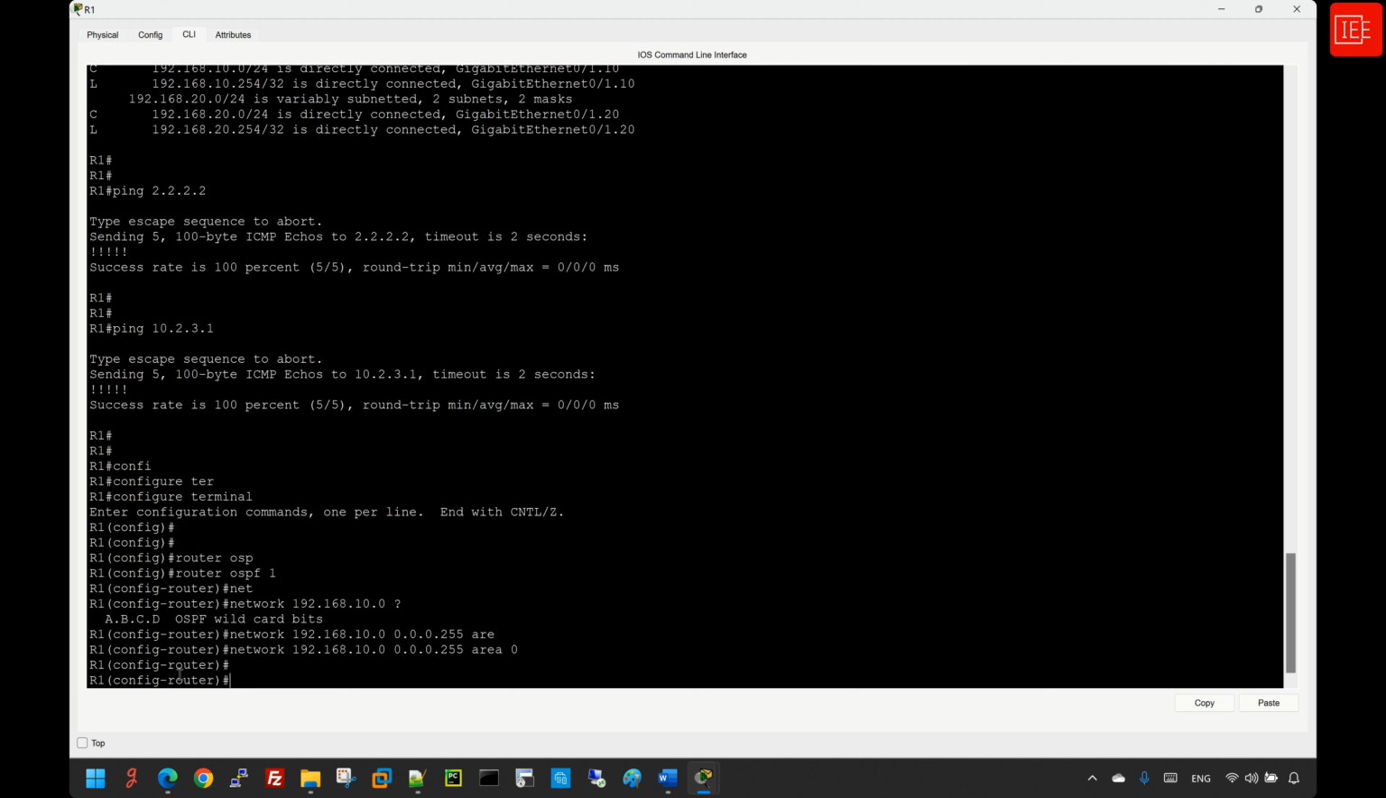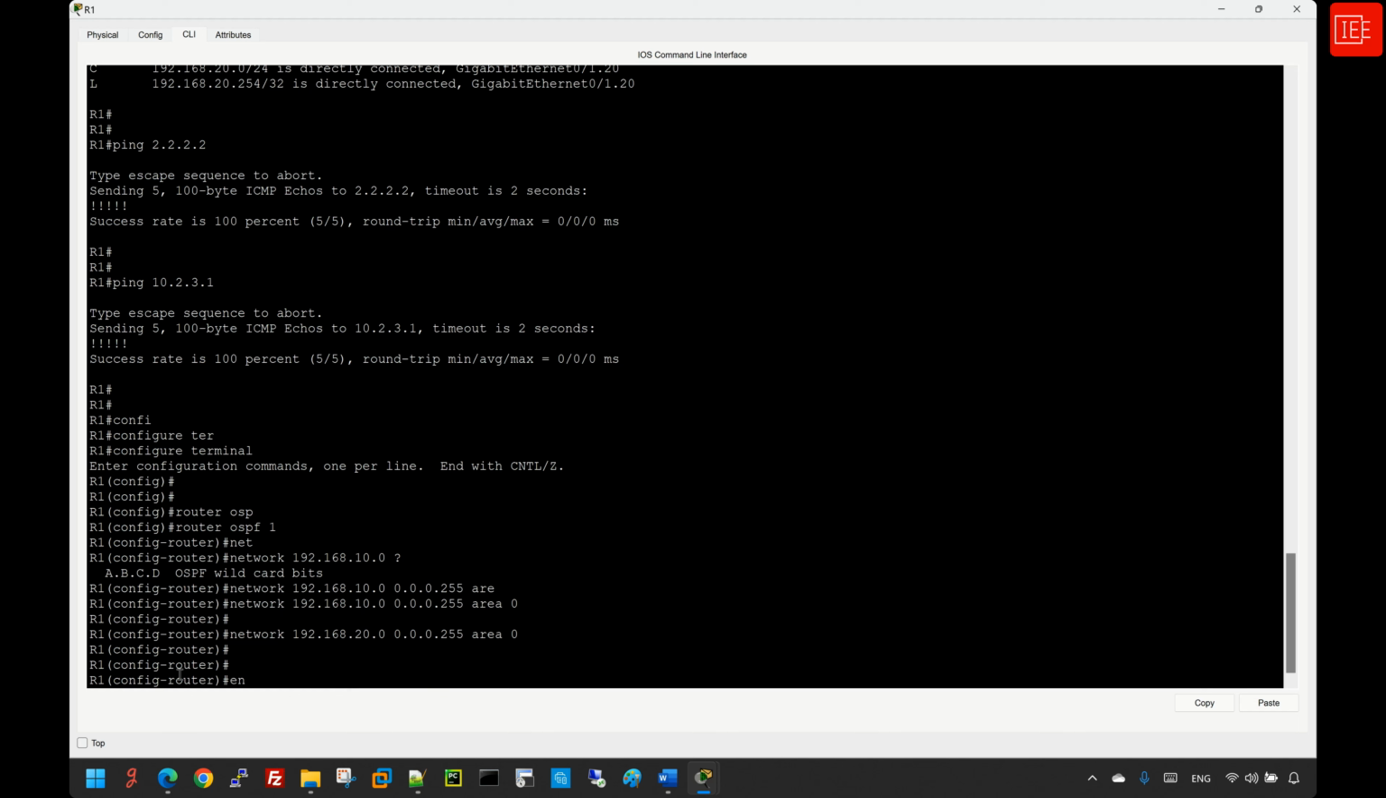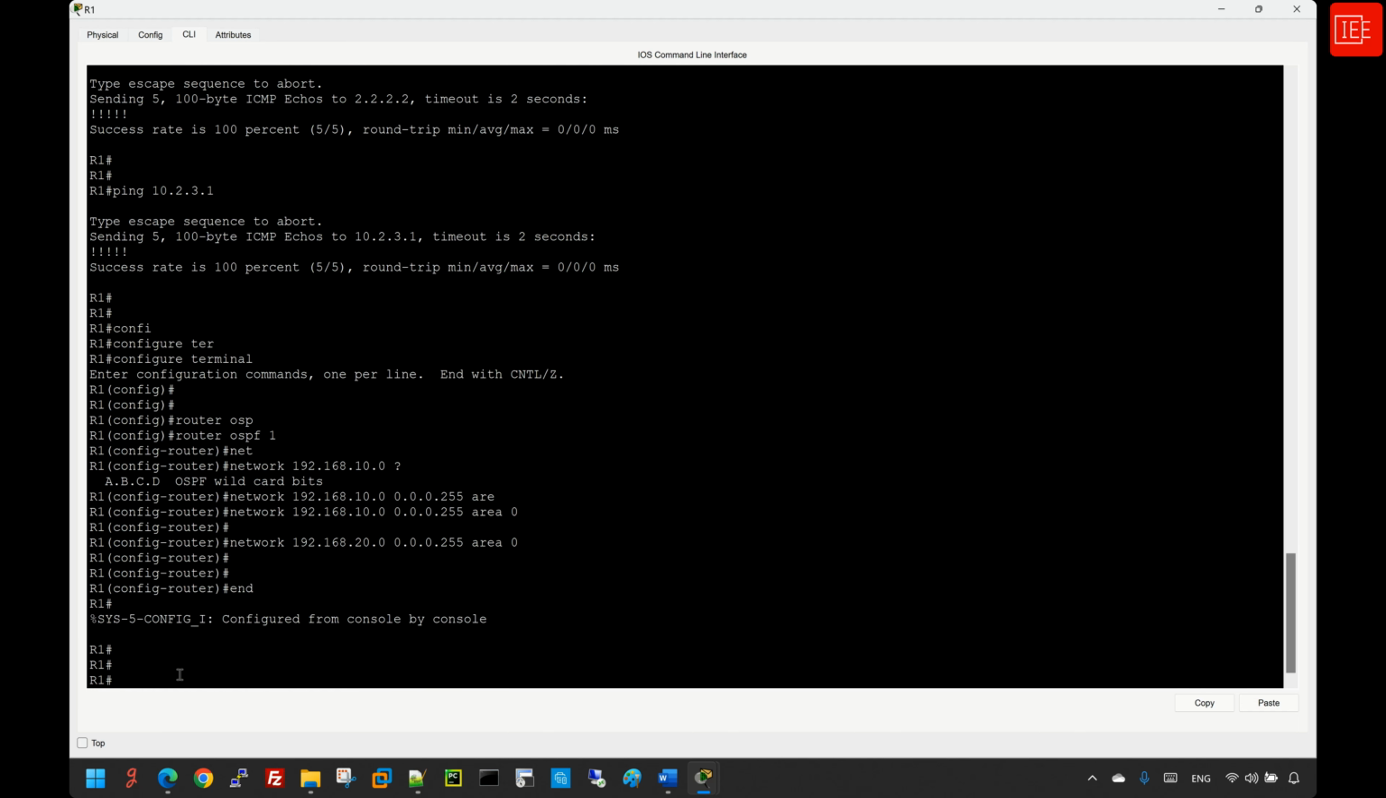Next, we would need to do the same thing for the second network, which is associated to the IT department, which is VLAN 20. So I'm going to up arrow this, and I'm going to change the network address to 192.168.20.0, and the wildcard is going to be the same, 0.0.0.255, and it's going to be in area 0. I'm going to hit end. And at this point, we have configured router 1.